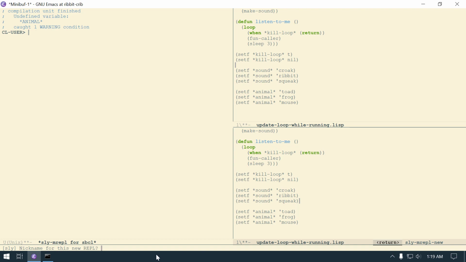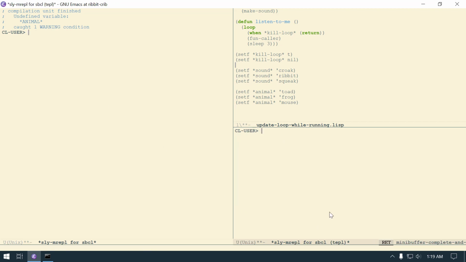And then it's asking me for a nickname down here. So I'm going to put it like TEPL, for test REPL, I guess. And then of course it put it where I didn't want it. So here I'm going to say Control XB to get back over here. And then right here I'll say Control XB. And then now I should have the two separate ones.